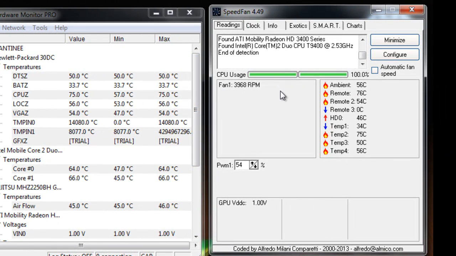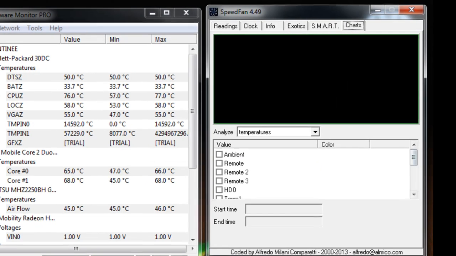In Speed Fan, we notice that the CPU usage has reached 100%. The fan 1 speed is 3972 RPM. We will now use Speed Fan to generate graphs for the core temperature and show its variation with the increase in the load on the CPU.